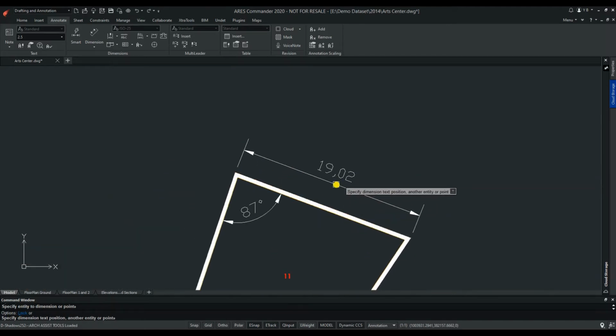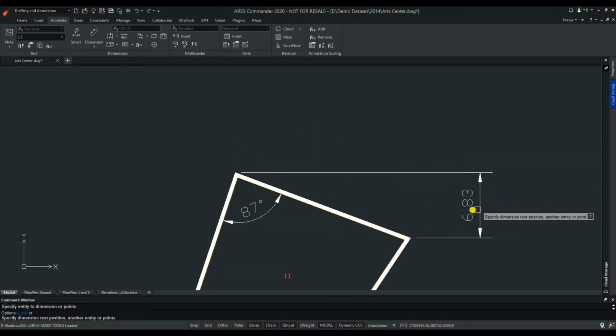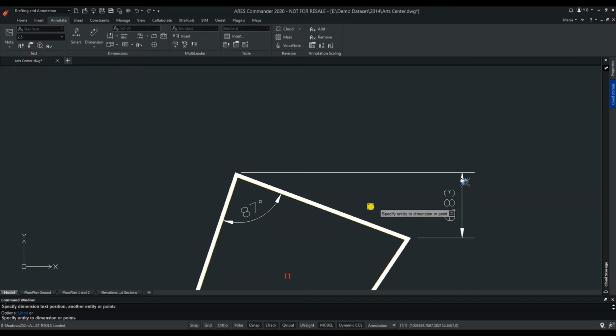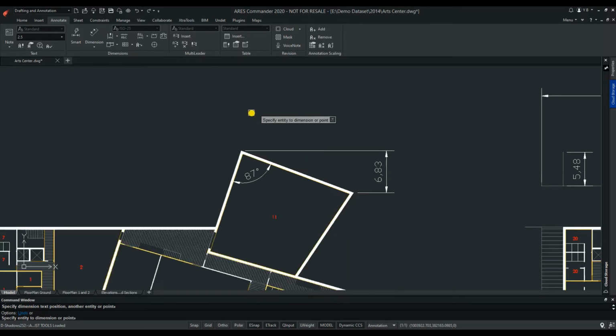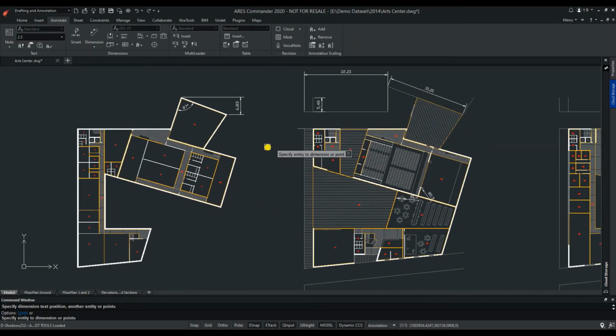Again, you can easily create your aligned dimension, but if you move your mouse, it can give you the horizontal or vertical dimension for the selected entities. So the smart dimension is a very unique addition in Iris, which can really save your time by reducing the requirement of selecting different dimension commands for creating different dimensions. One single command can create 5 to 6 different kinds of dimensions.